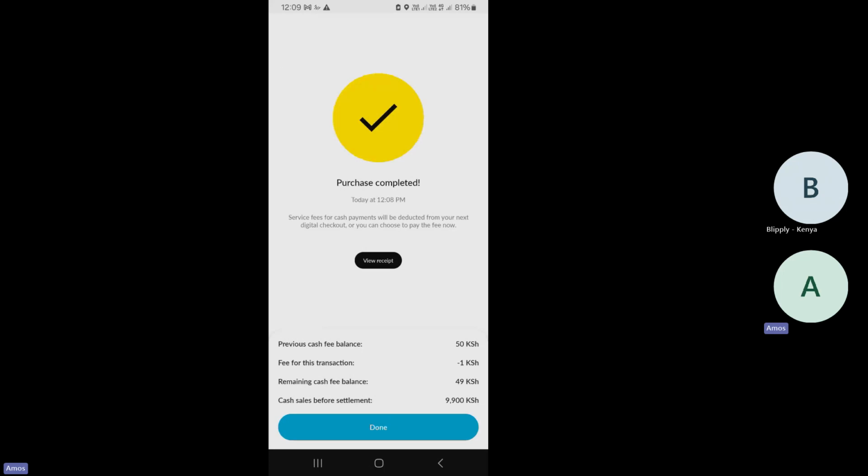The previous cash fee balance for my business was 50. So immediately you sign in, app inakupea 50 shillings, then unaweza tumia watu wakitumia hiyo kulipa na cash. Then the fee for this transaction is 1 bob because transaction yetu ilikuwa ni ya 50 shillings. So that is why the fee is 1 bob.